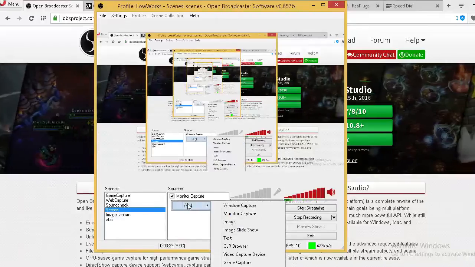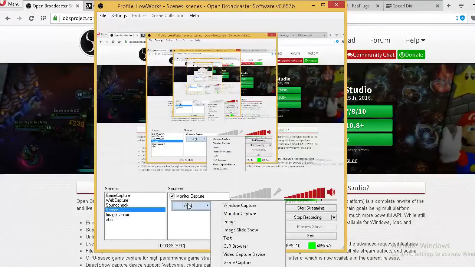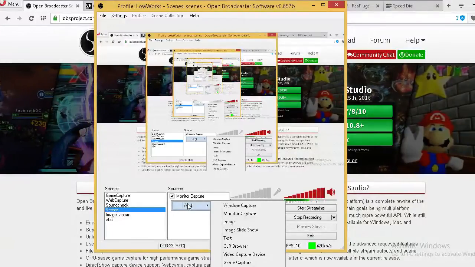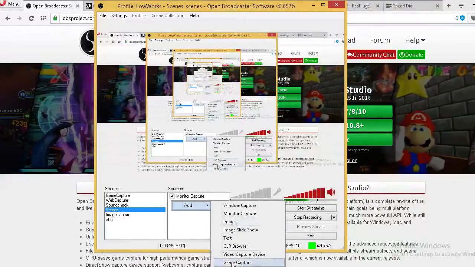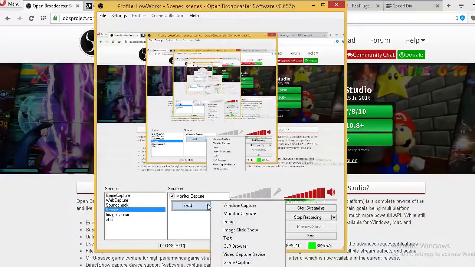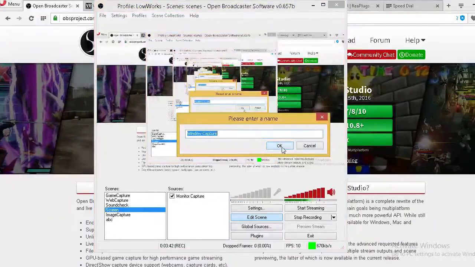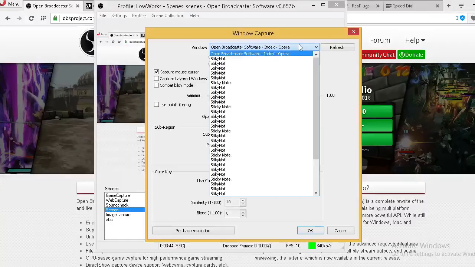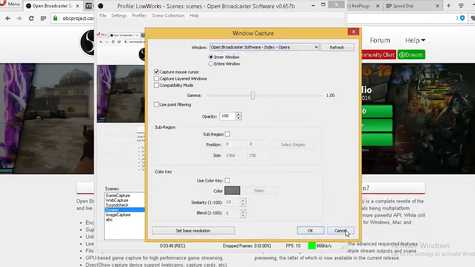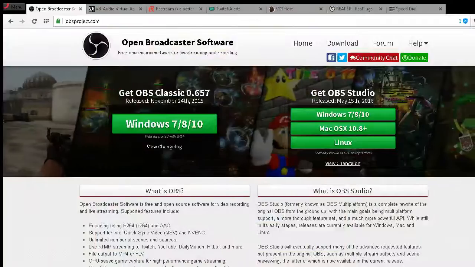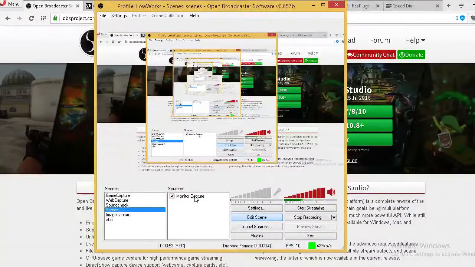The options that you see are window capture, monitor capture, image slideshow, text, CLR browser, video capture device, and game capture. Window capture captures a particular window. For example, when I click on this, you will see just one screen, which is the Opera browser. If I click on monitor capture, it will capture the whole monitor and everything going on on that monitor.